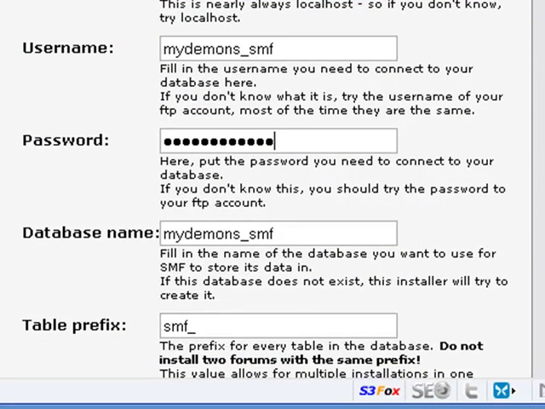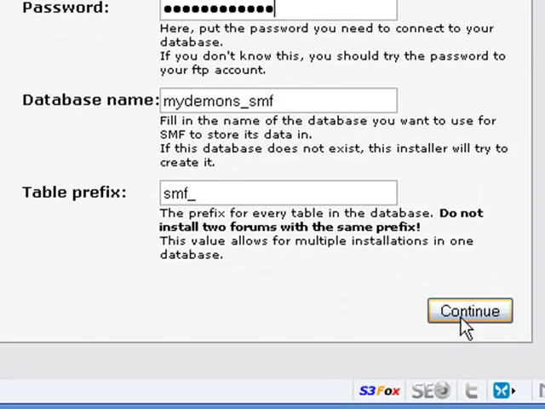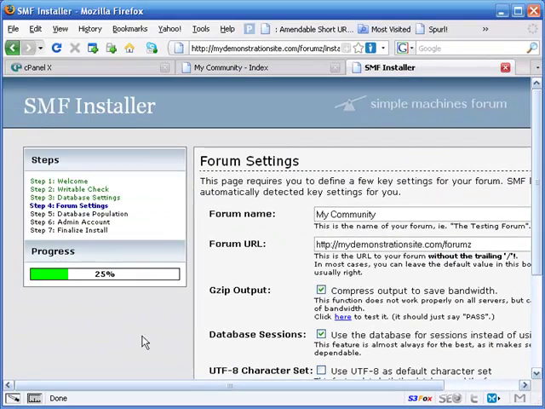And the table prefix, just leave that alone. Continue. That's my robo form there. Don't leave home without it.